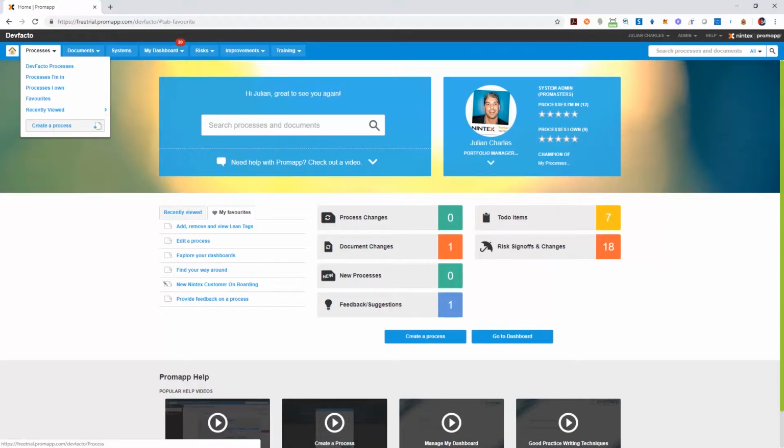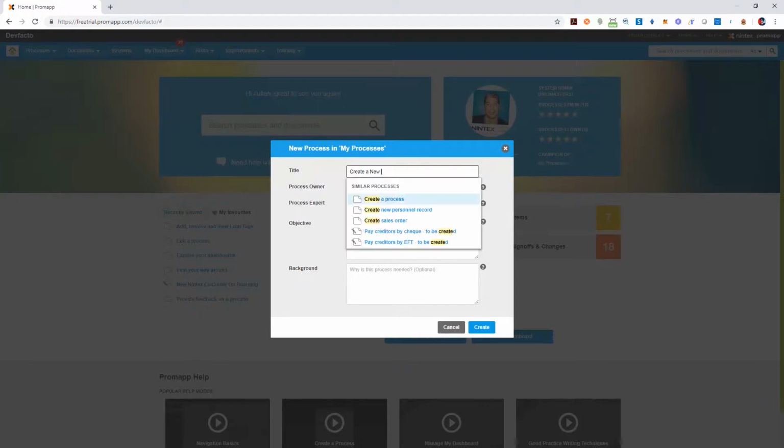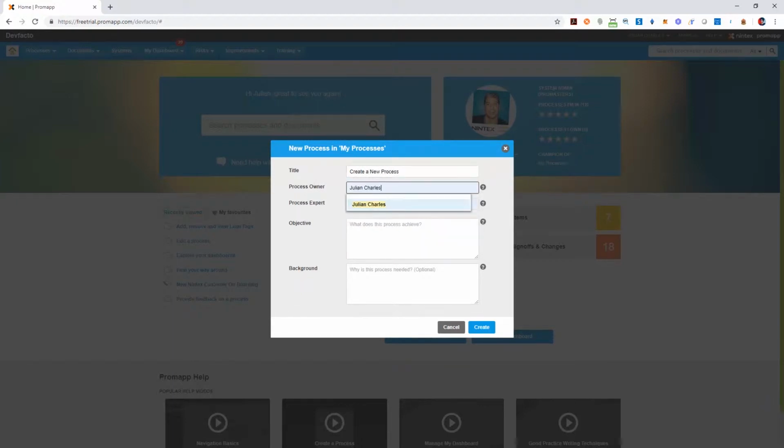To start to create a process, hover over Processes and click Create a Process. Now select the group that you want the process to be stored in. Provide a title or name for the process. Assign a process owner.